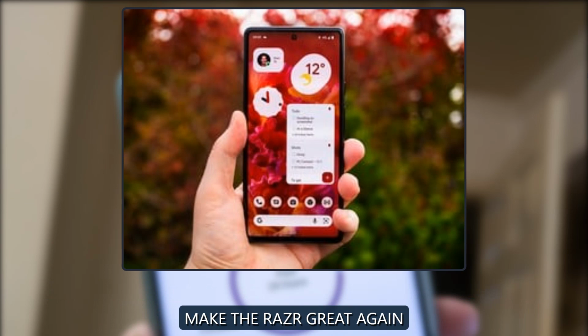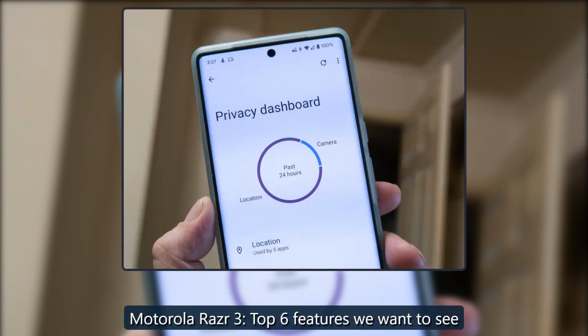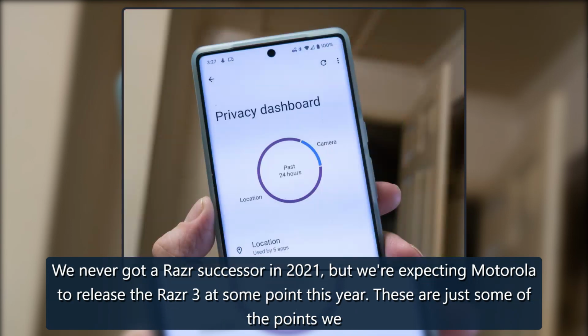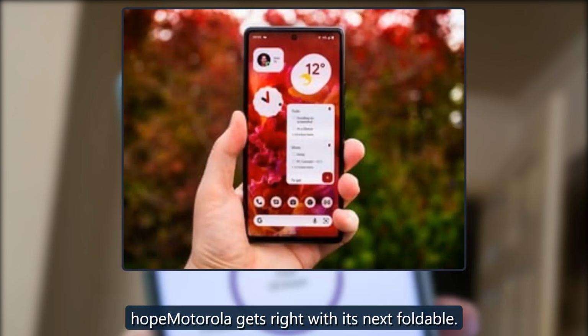Make the Razr great again. Motorola Razr 3, top 6 features we want to see. We never got a Razr successor in 2021, but we're expecting Motorola to release the Razr 3 at some point this year. These are just some of the points we hope Motorola gets right with its next foldable.